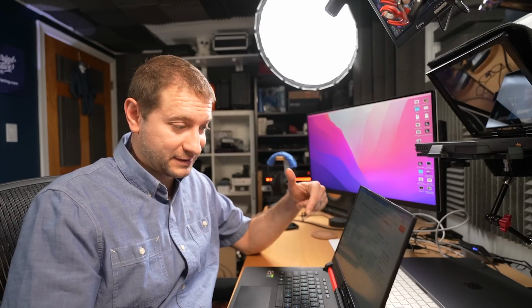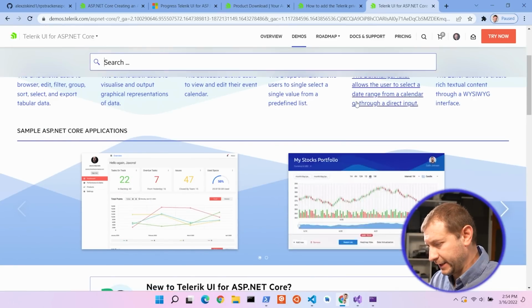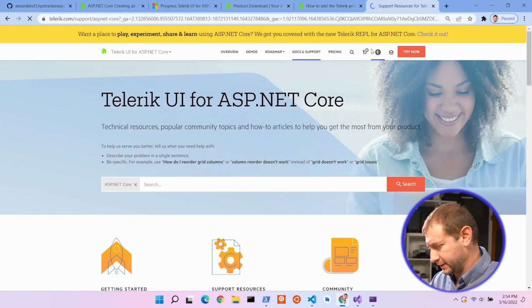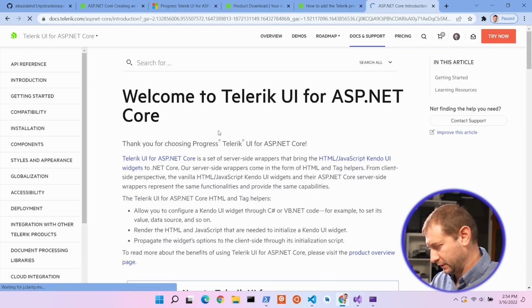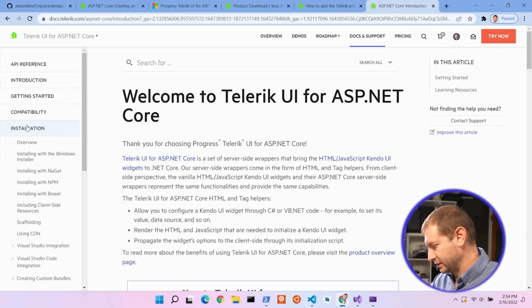That's it. Now I have a little bit of an advantage here because I'm using Windows, and I think that's an advantage. We'll see how the other guy does, but I also have Visual Studio. And for installation of this package, you can just go to Docs and Support, well, Documentation. And there it is. This will give you all the docs of all the components and the installation steps.